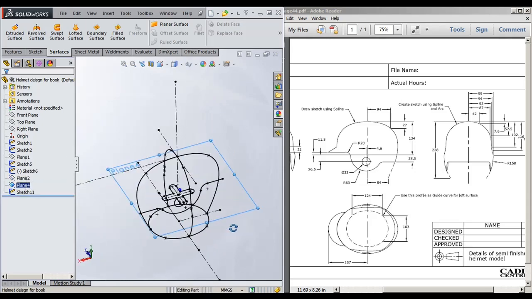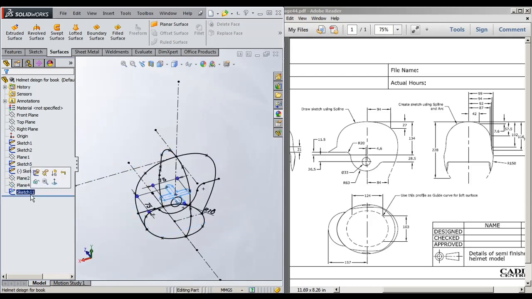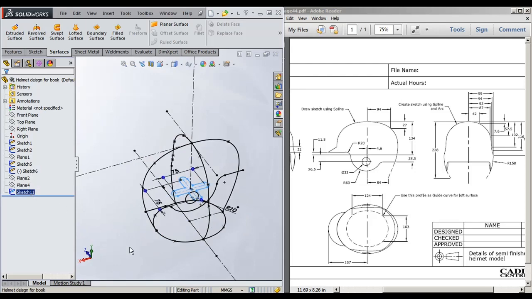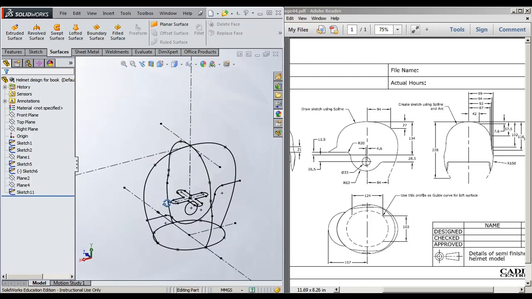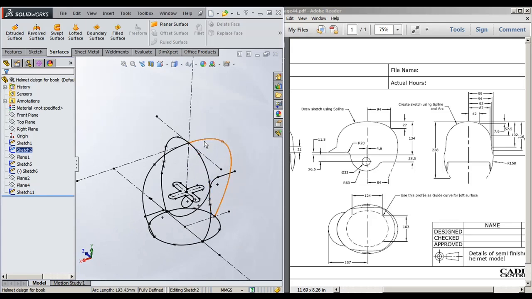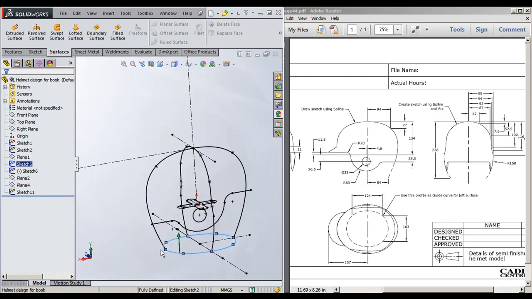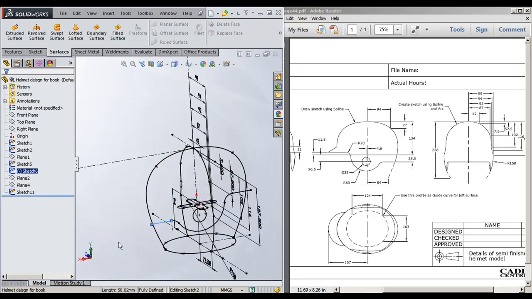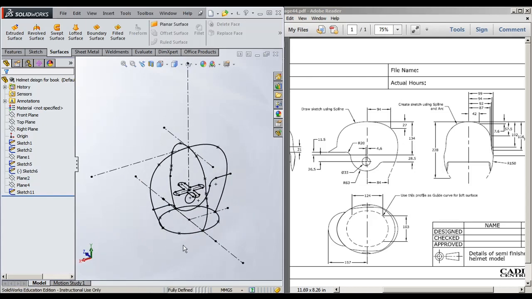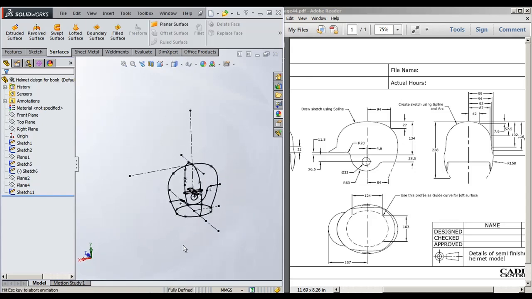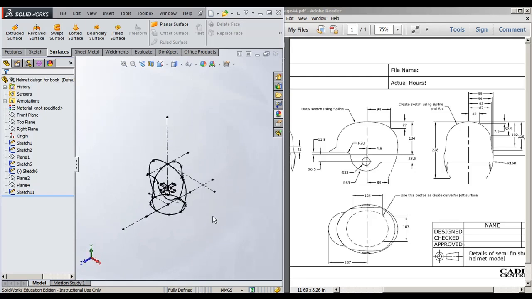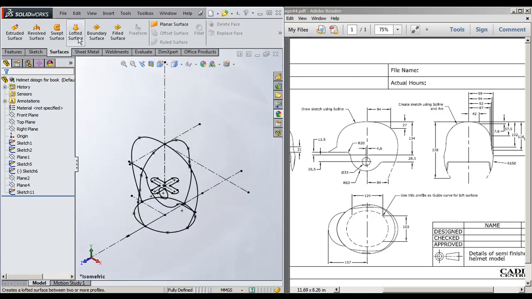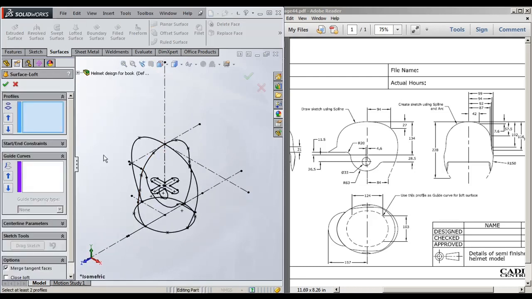This is for a different purpose, let's see later. And here there is a sketch I created. So what I will do is, once you create first, second, third, we need to create another profile for trimming the surface created. To start with, we will use the loft command. I'll go for loft to create this geometry.